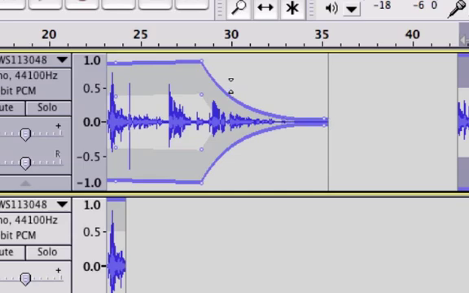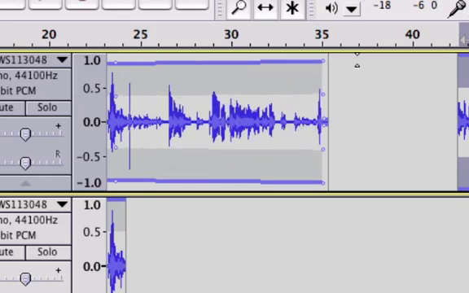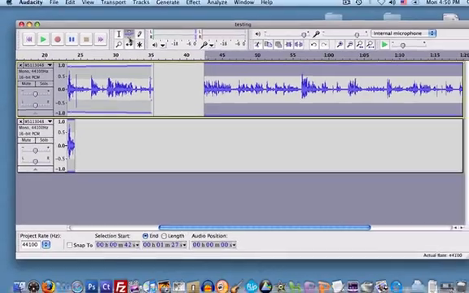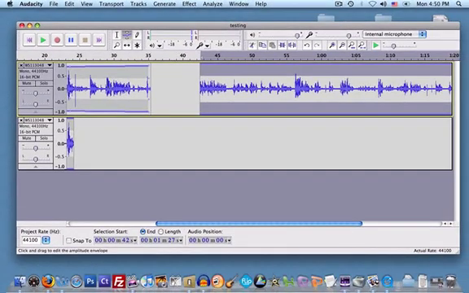To remove an anchor point, you can just select it and then slide it to the right or left until it runs into another one, and it'll take it right off. So that's the envelope tool, which you use to control the volume of each track.